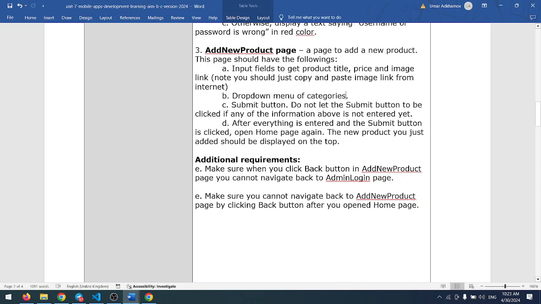And then a submit button. Make sure your submit button is not clickable until you fill up everything. You have to fill up the title, price, image, everything. Only then should you be able to click the button. Before that, make it disabled.